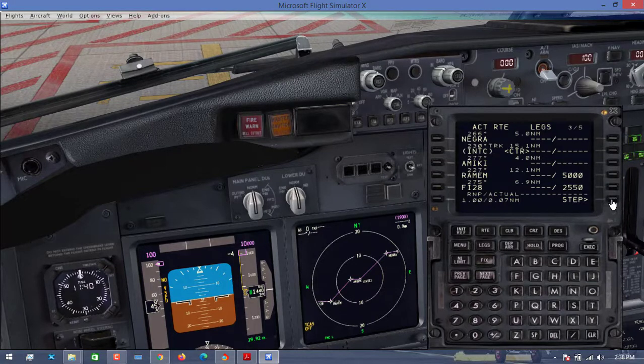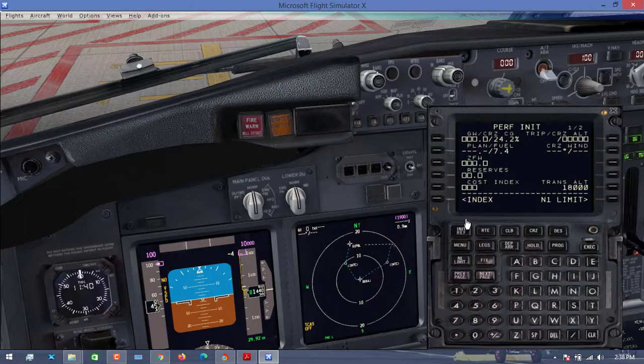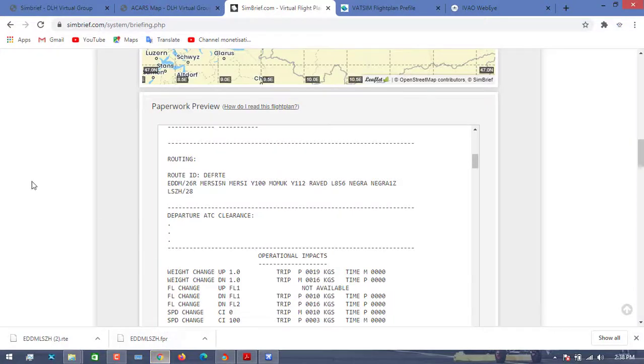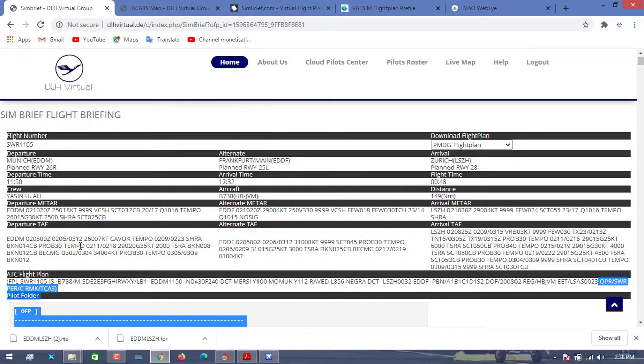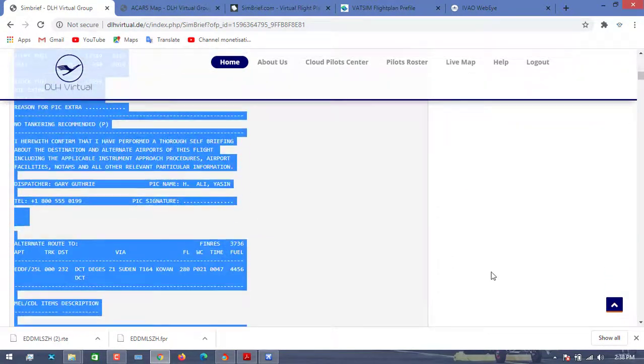So it's beautiful. It's a good route. Yeah, it's really beautiful. So let's go to the initialization page. Zero fuel weight is there, and planned fuel is there. Then our reserve for today is 2, and our cost index, let's check the cost index for the company.